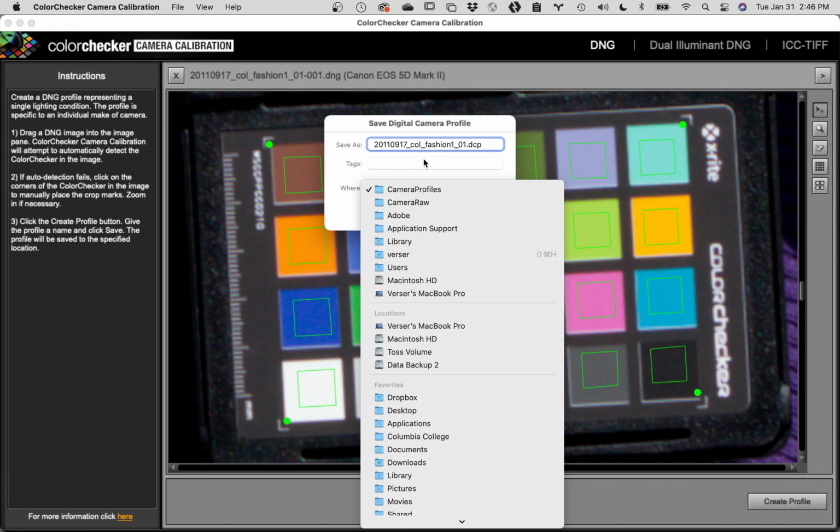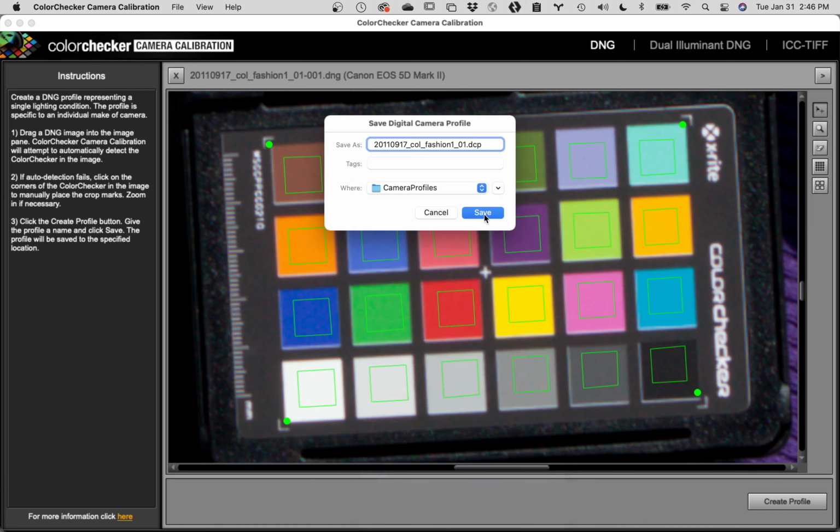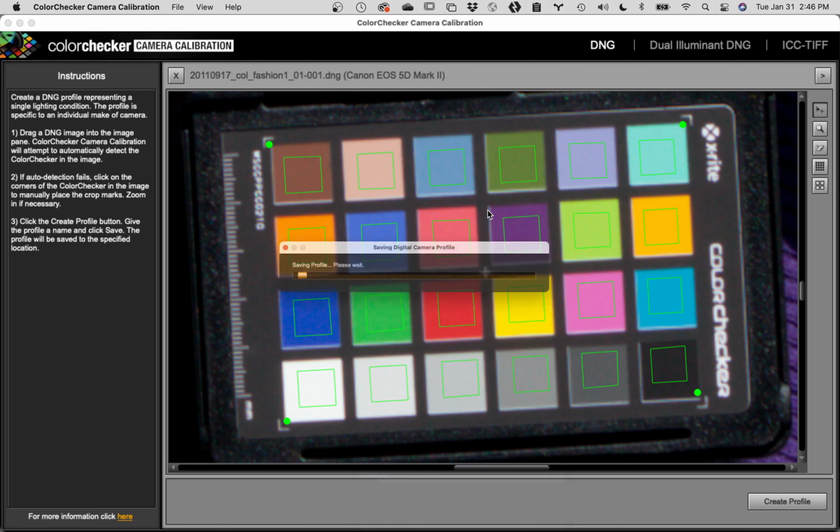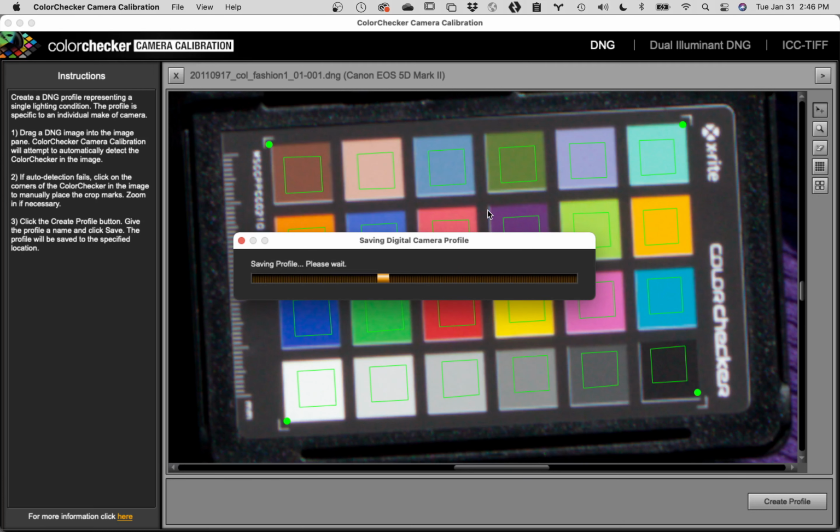At any rate, so that's where this thing is going, and then you're simply going to hit save. And it's going to go through this process. Hopefully you're going to get the little bar. This is how you can tell who has the really fast computers and who doesn't.